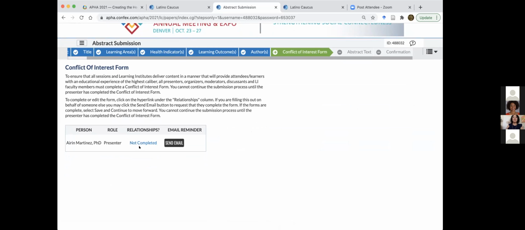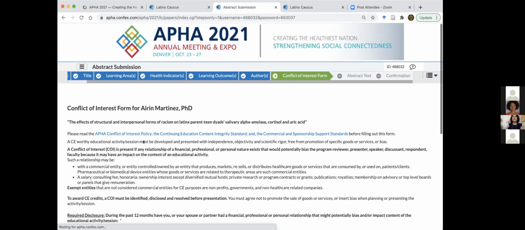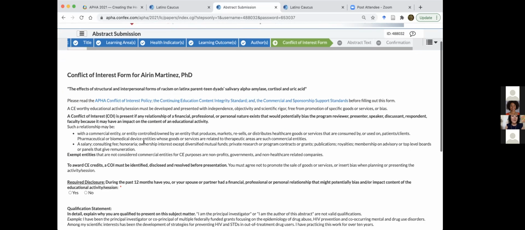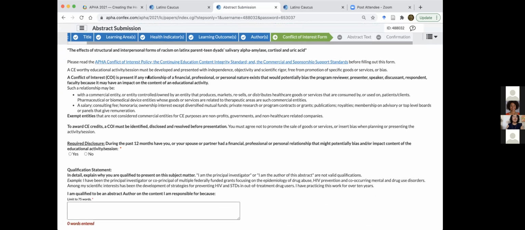And this is really important. Don't think, oh, I don't have anything to do here. No, click on not completed, the highlighted link there, because it's going to take you to the conflict of interest form. I don't know why they just don't put conflict of interest form, fill out now. Okay. So it discusses here, what is a conflict of interest?